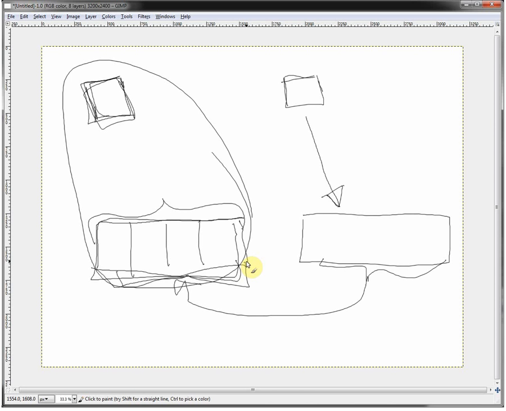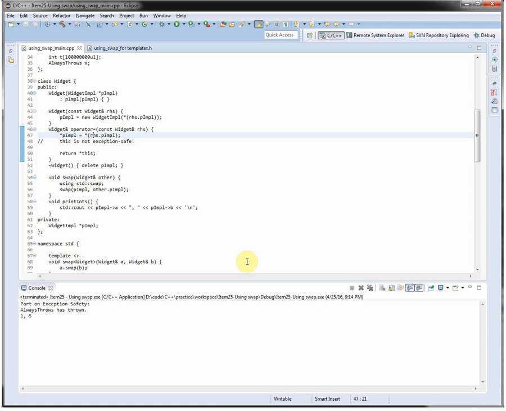Okay, so now that we've gotten through all that good stuff, let us look at how to make the code exception safe. So you guys may have been able to see ahead of me where I had this line here that said this is not exception safe. It isn't. Let me explain why. And the best way for me to explain it is to show it in action first.